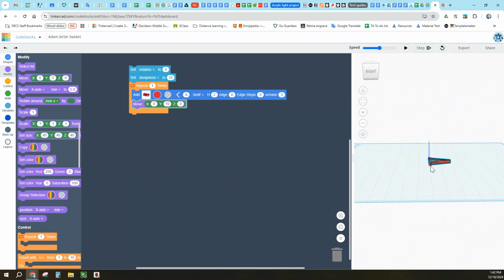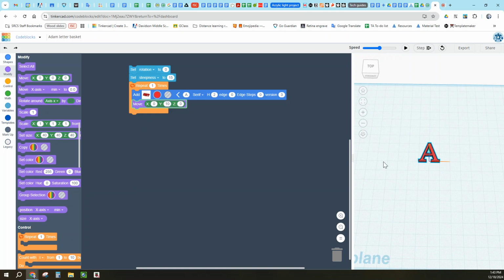Now we need to kind of lean the letter up so we can be part of a basket. Right now it is kind of flat. So we need to rotate it around this axis, the left to right axis. That's going to be our x-axis. So the next thing we're going to grab is a rotate around block. So let's put that as our third block in the repeat loop.